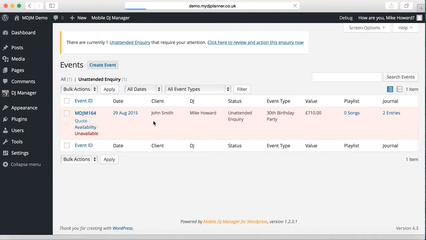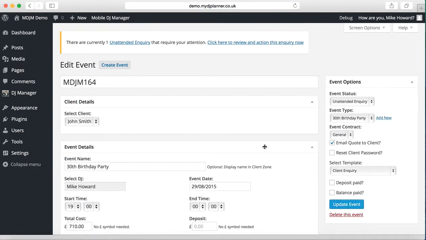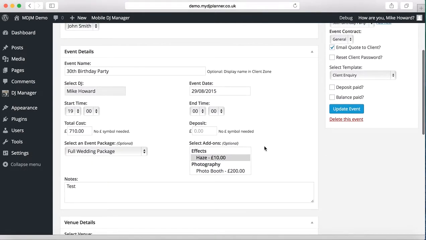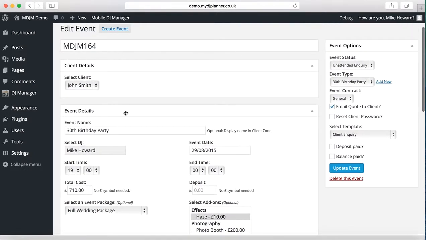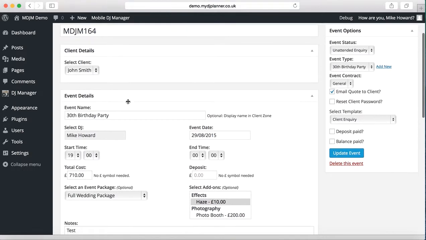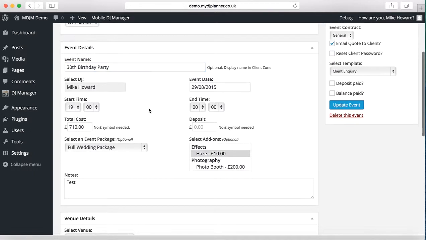We'll go ahead and quote. So here we go, all of the details are already loaded. So you can see we have the client name because it creates the client if it's a new client on the contact form. We have the event name is not really relevant, that's more client facing. The DJ's assigned because it's a single DJ business. What I didn't mention earlier is that when you create the add-ons and the packages, if you're a multiple DJ business and you have that option selected within the plugin, and multiple DJs loaded, then you can select which DJs have each of the packages, which DJs have the add-ons, etc.